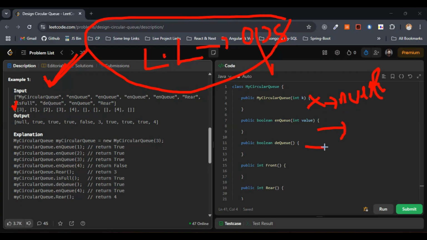For enqueue and dequeue, the return value is a boolean value, either true or false. For rear, the return value is an integer, not just a number, an integer.